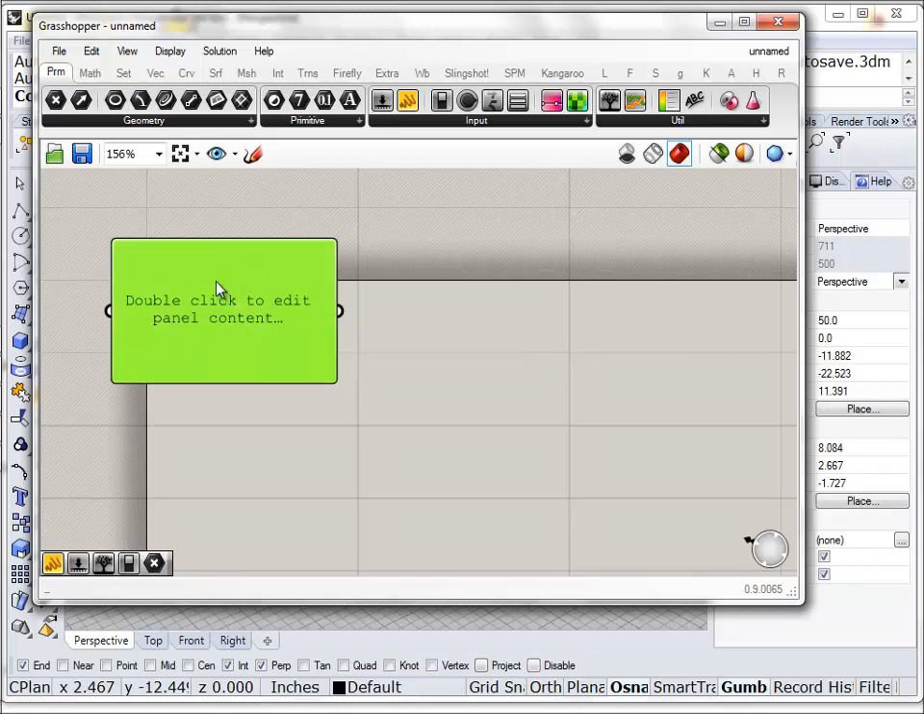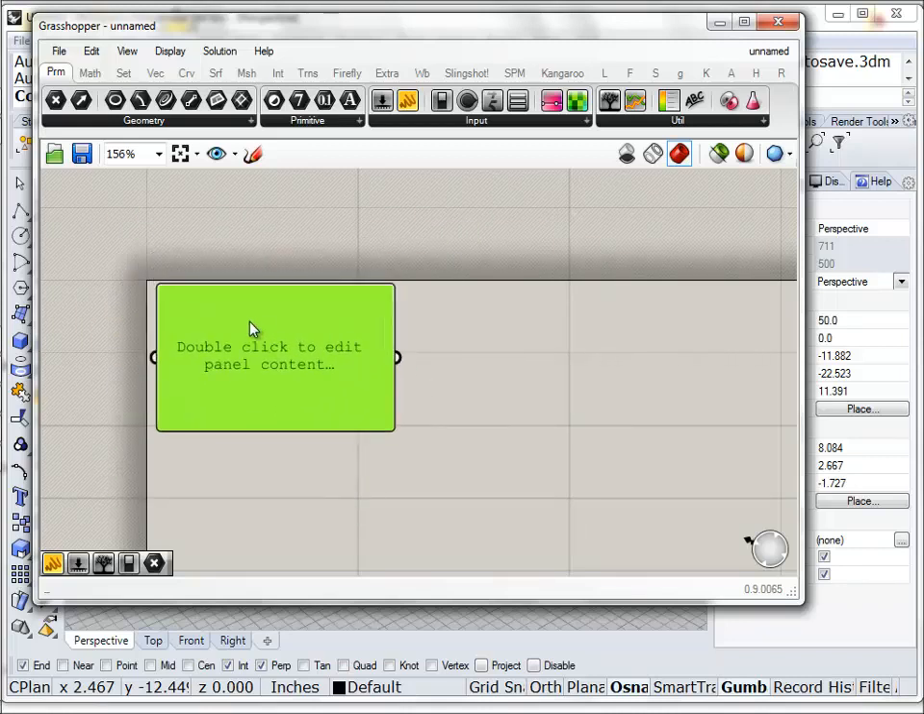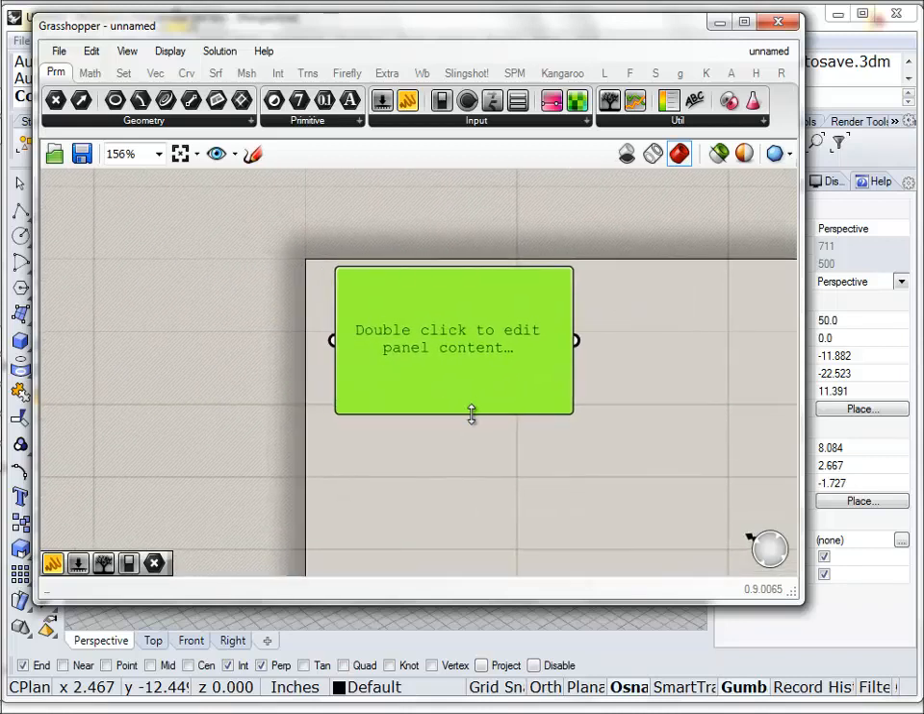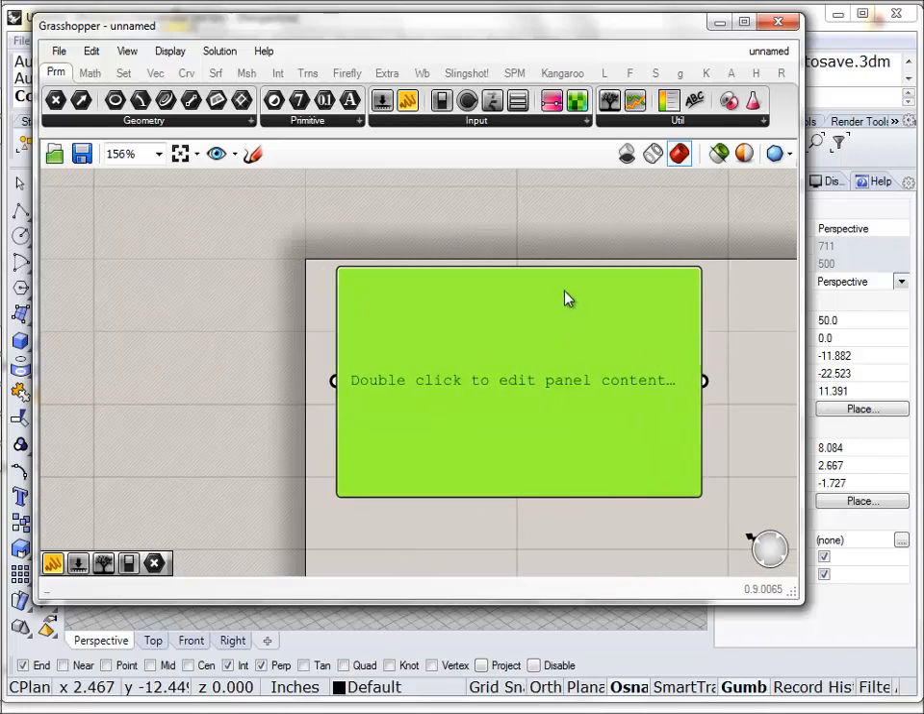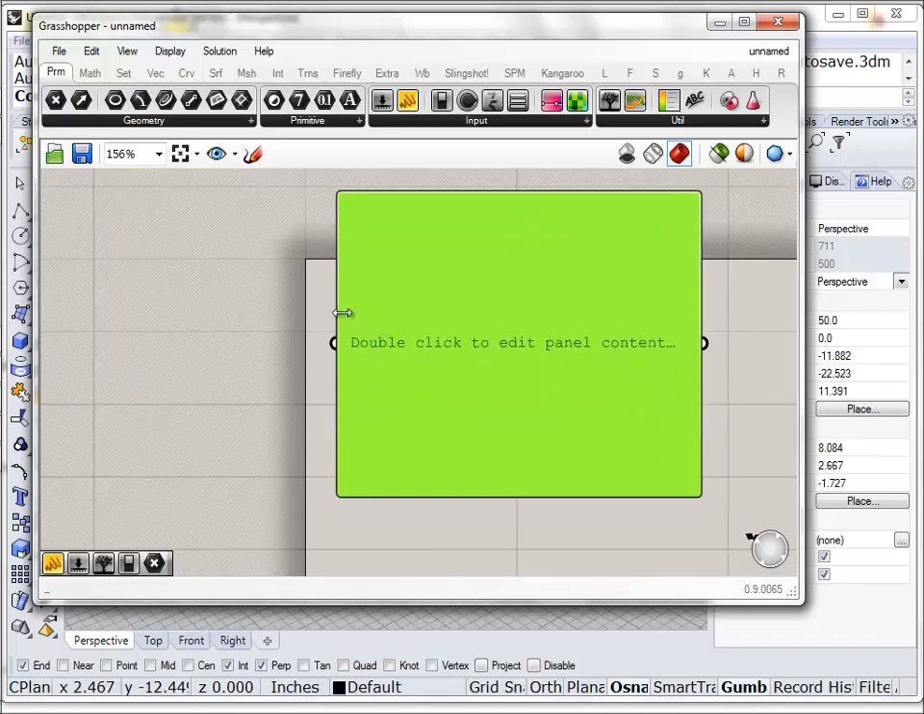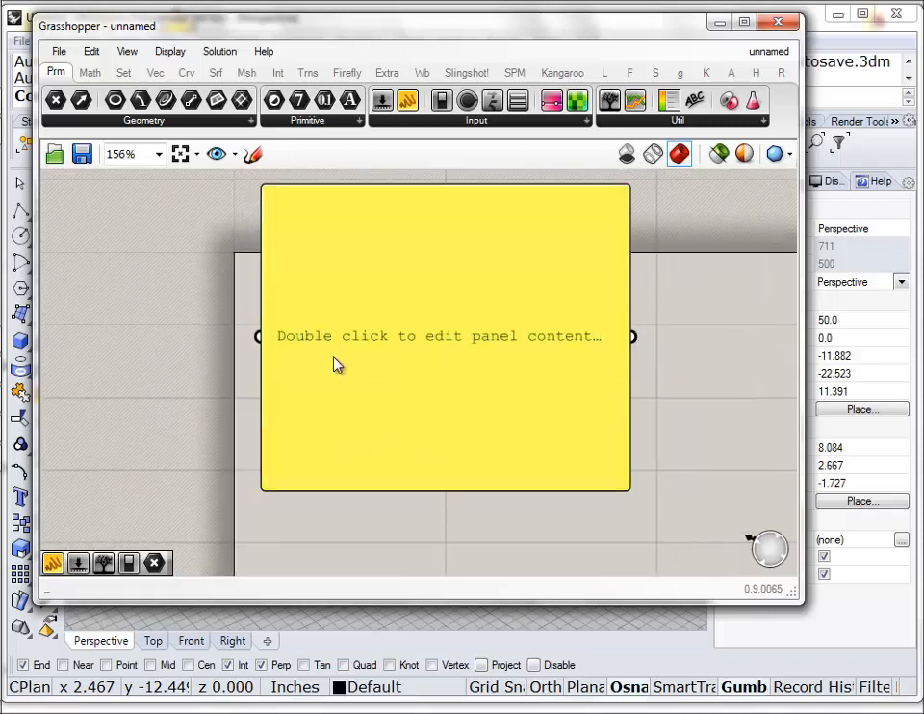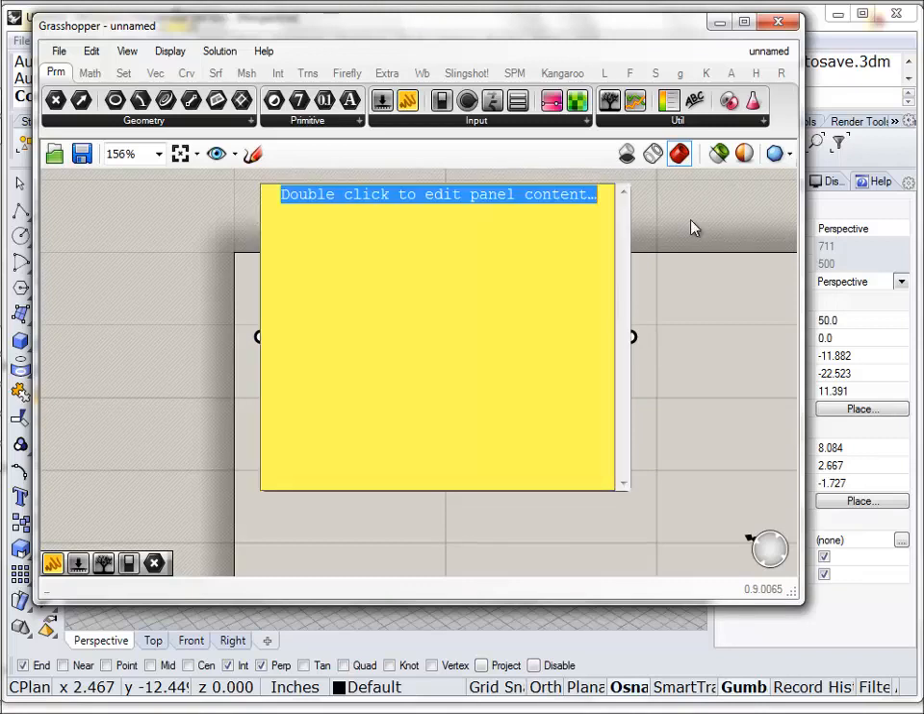You can select this panel and move it around, and you could start to extend the size. It tells me to double click to edit panel content. So let's double click. Now we could write a note to ourselves. We're going to do a very simple setup. First, I'm going to construct a point at the origin, 0, 0, 0, and we're going to call that point A.